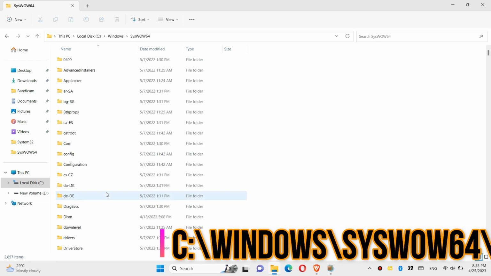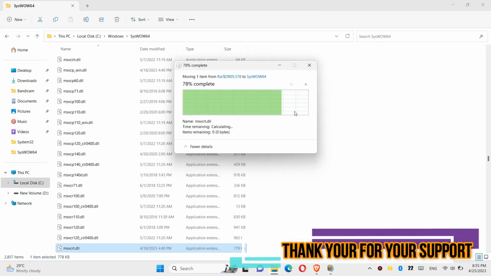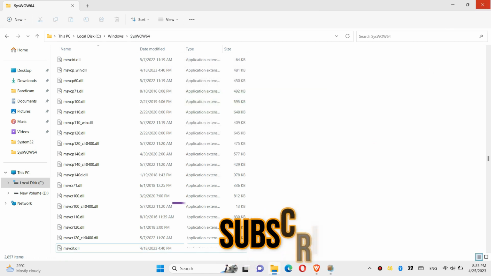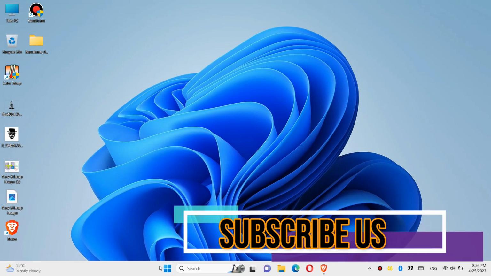Go back and find another folder named SysWOW64. Then click on the downloaded zip, drag the DLL and drop, and click on continue. And finally, restart your computer.